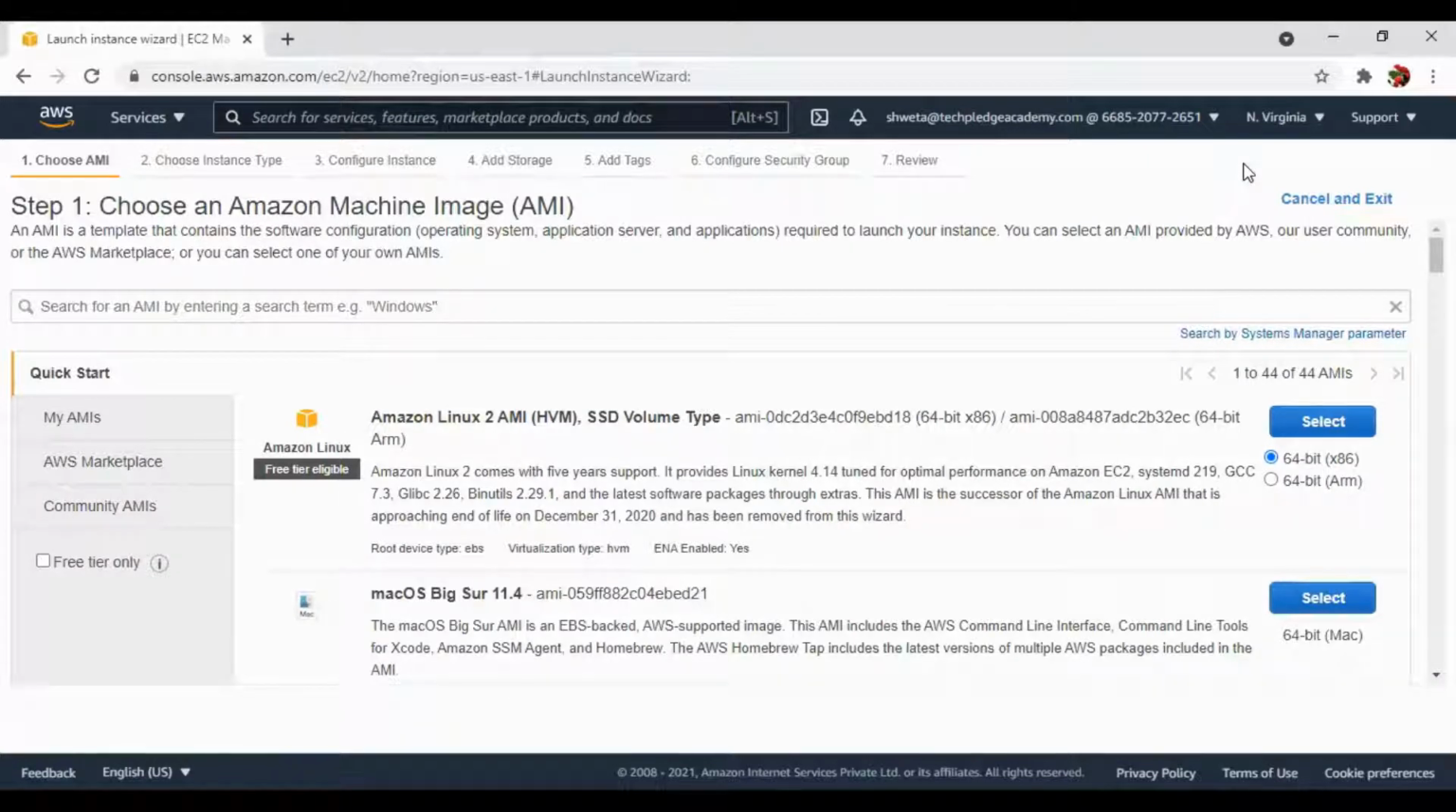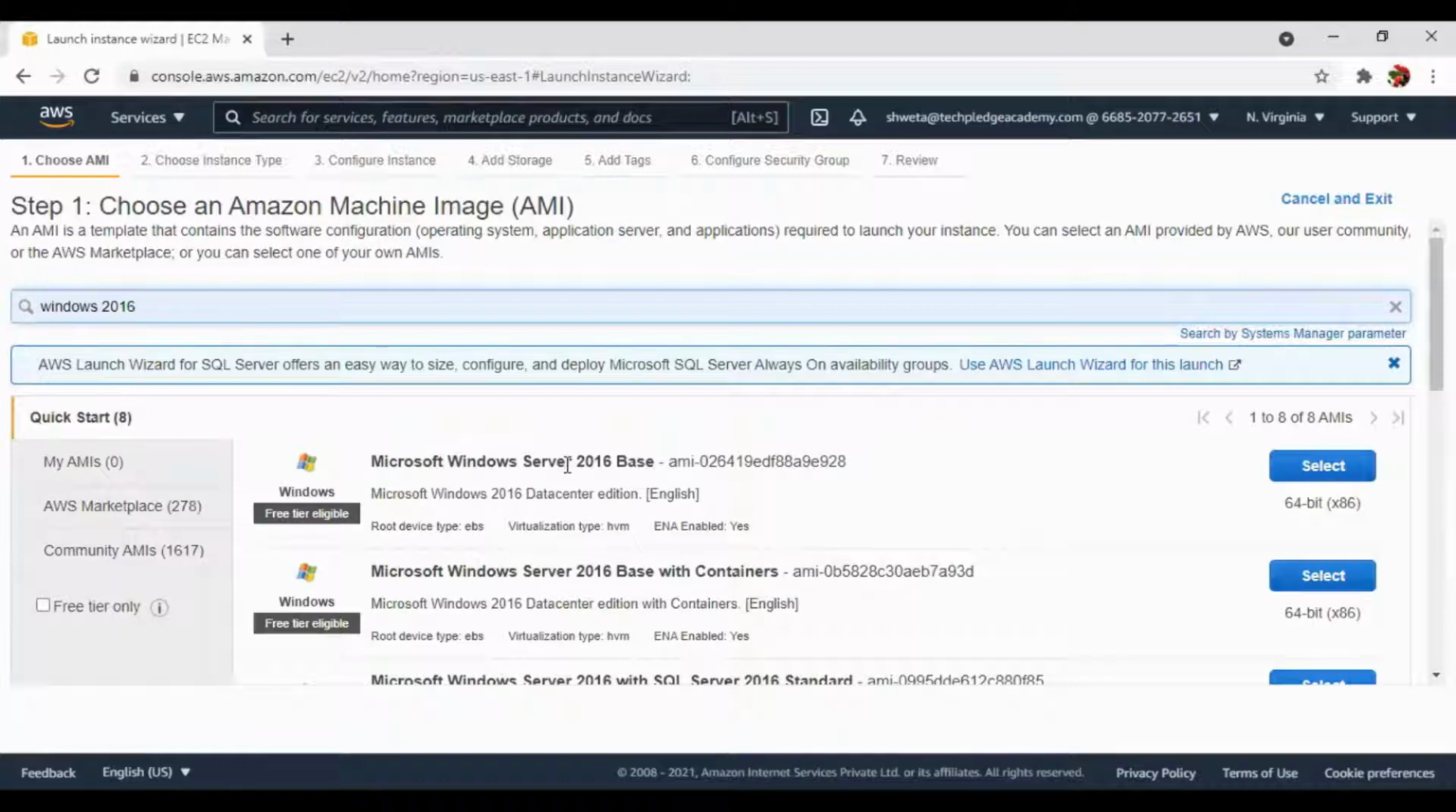And what do the steps consist of? So step 1, as I have explained, is the Amazon Machine Image. Over here, you can see a short statement which gives you an overall idea of what an AMI is. It's a template that contains software configuration. Whatever configuration we require, we'll choose that. So we'll go for Windows, Windows 2016, and press enter. Here you can see the AMI: Microsoft Windows Server 2016 Base. It is a 64-bit operating system.